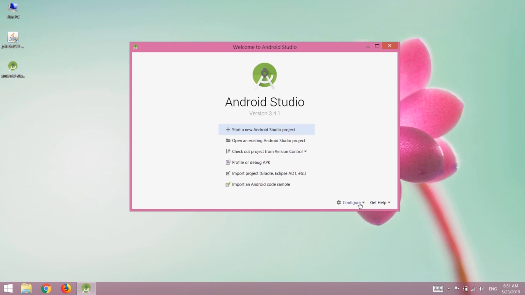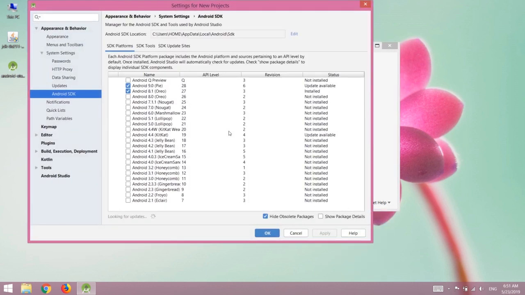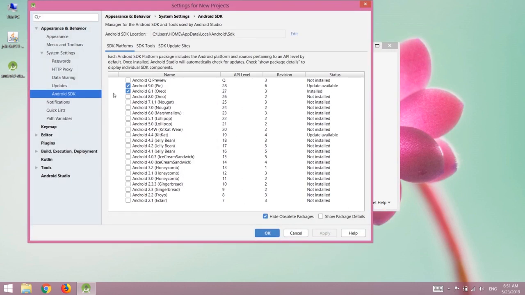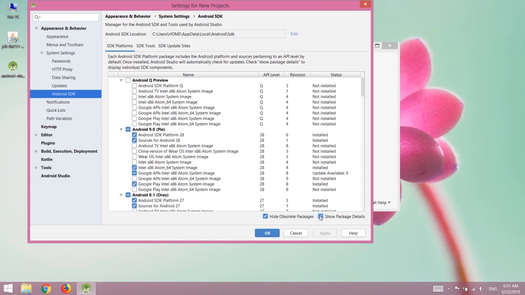Click on this configure, then SDK Manager, and in here you can see different SDKs. SDK stands for Software Development Kit. As you can see, I have installed some of them already on my system. And these shouldn't be checked for you. We are going to install them here right now. Click on this Show Package Details to see the details about every SDK.